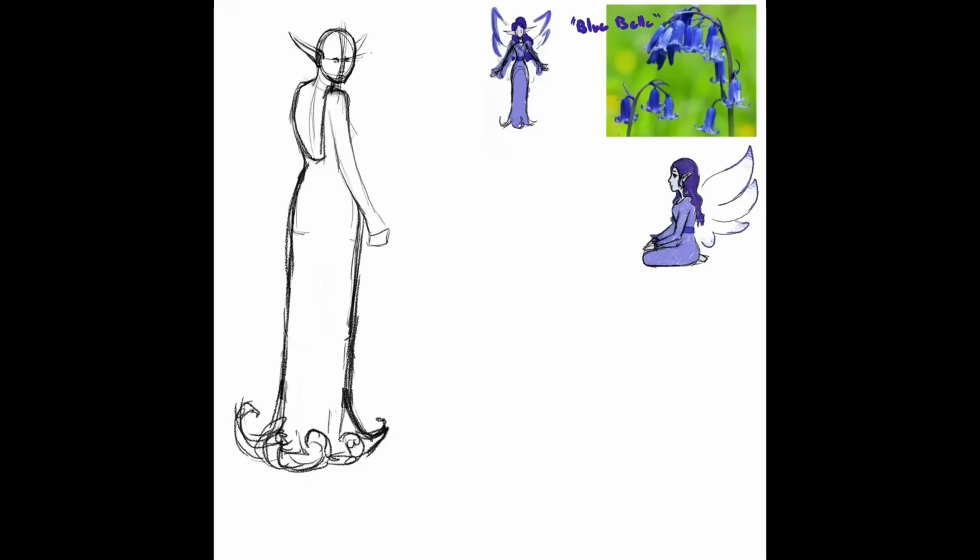So yeah, you see I did quite a few sketches just trying to get a character design and also try to give her a little bit of a personality. I ended up with this one here where she's standing because I felt like it was the best way to showcase her full design, I suppose.